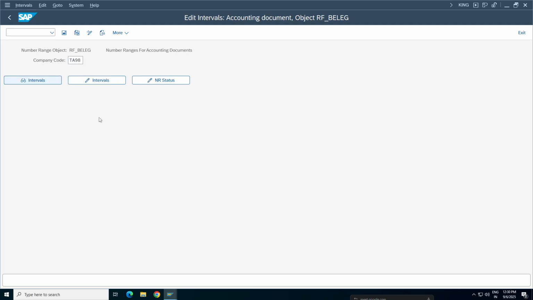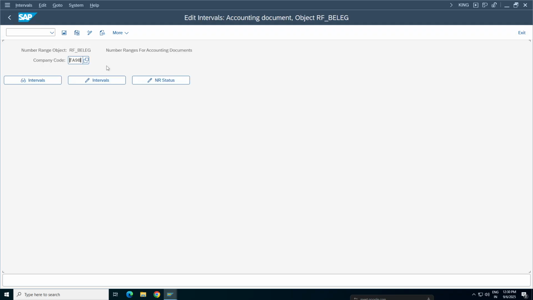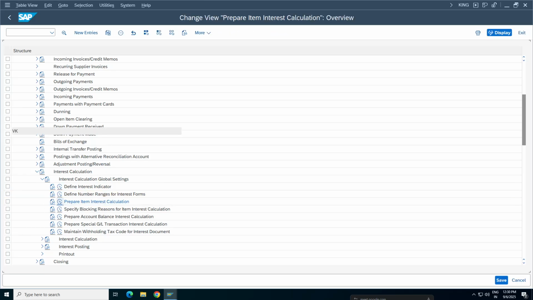Company code display. We'll come back to this transaction. Okay, we'll come back to this now. This transaction: Prepare item interest calculation.